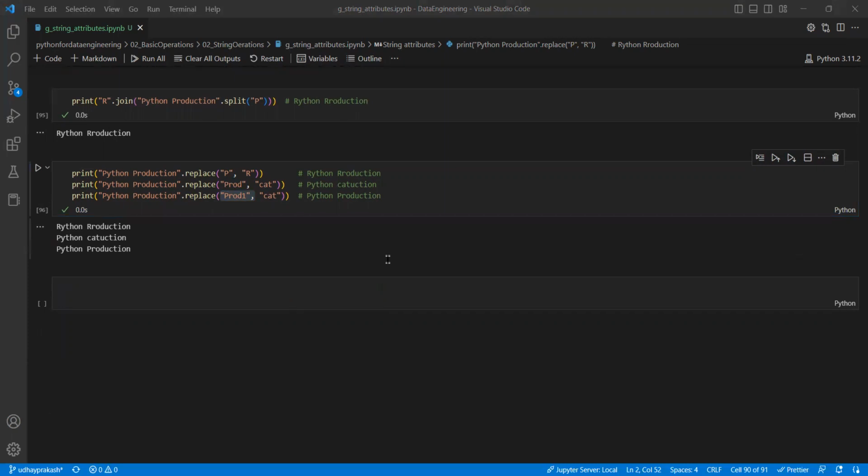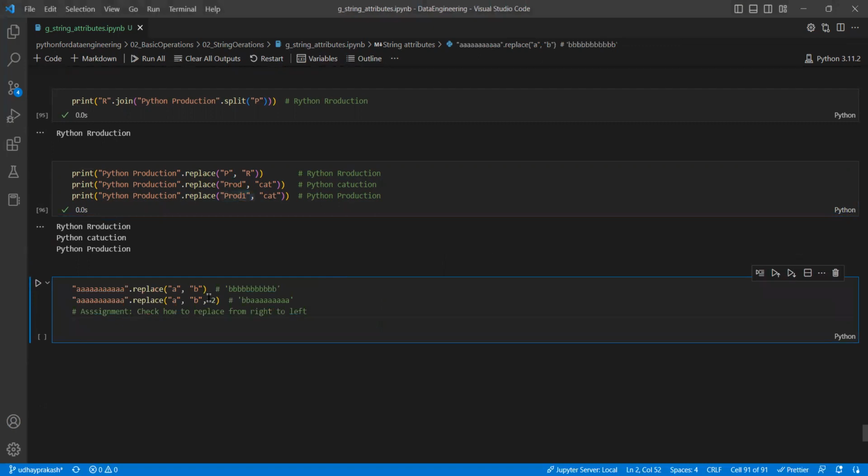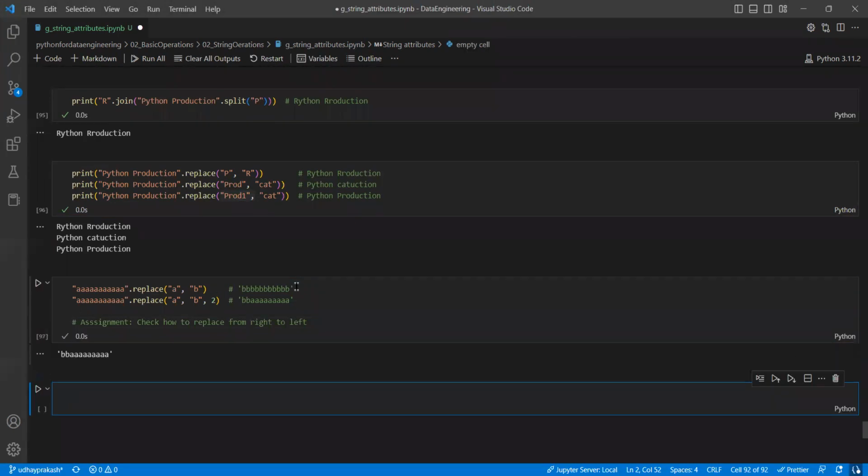And similarly, if you want to replace a specific number of times, there is an option for number of times also. I also give you the assignment, just walk through it. You can specifically tell how many times you want to replace. That is also a possibility here. Hope it's clear. Any doubt till now? No. Fine. And one last thing that I want to tell is in terms of the positioning.